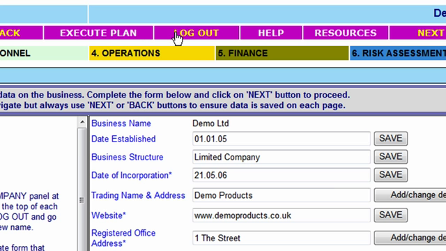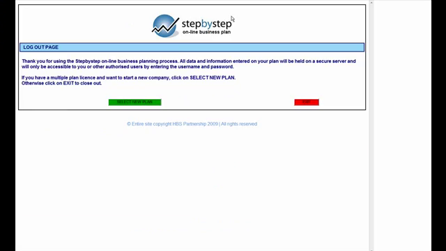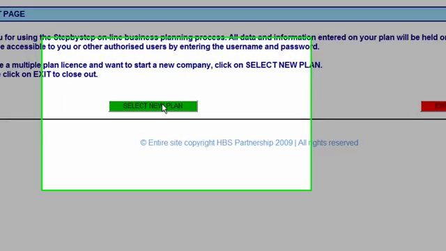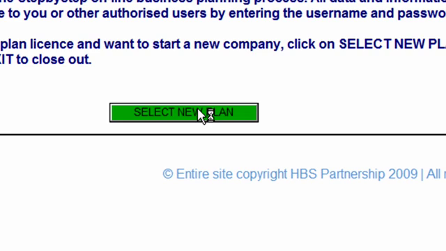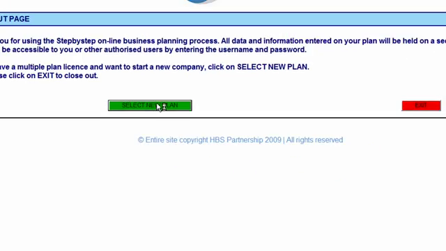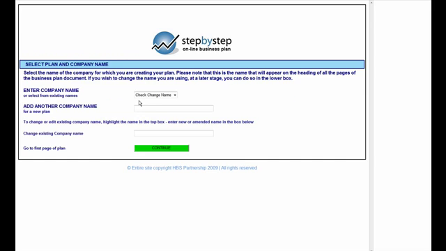There is a logout button which you can use to either exit the plan, or if you have a multi-plan version, you can select another plan to work on, which brings you back to here.